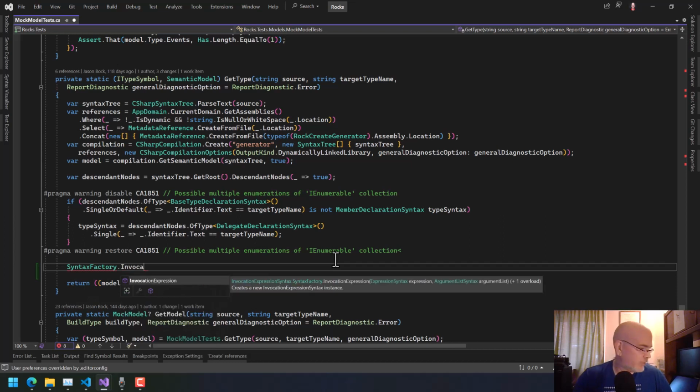invocation expression? Yeah. My son is insisting on showing me something right now, and I'm like, I'm recording. Can you just wait? Yeah, he said, okay, good.